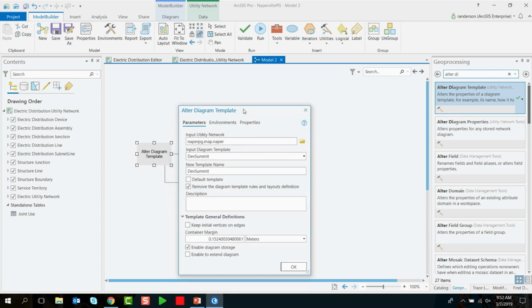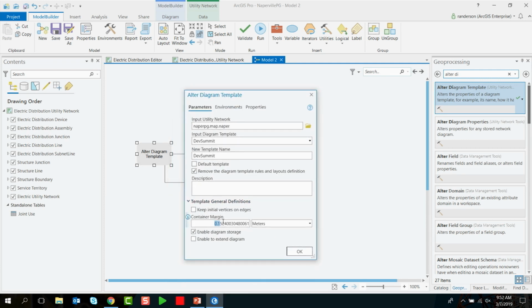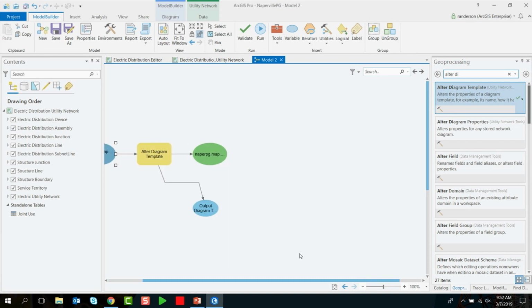I'm also going to tell it that when I have containers, I would like to set a margin around the contents of 2 meters in this case, and I'm going to enable some capabilities on here.